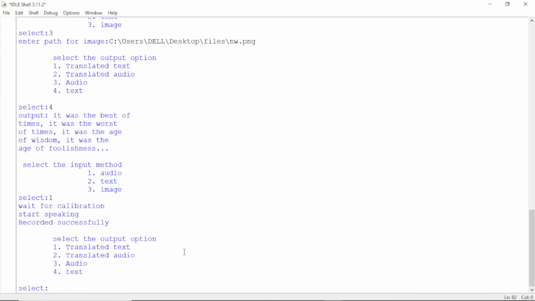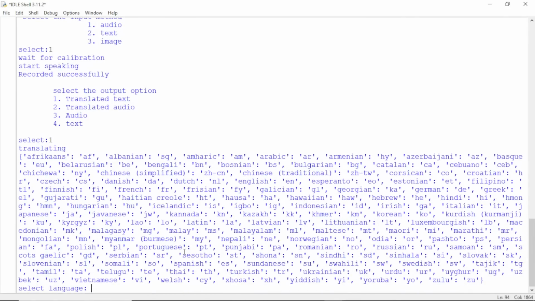Okay, now I want to select the output option. What can we go with, guys? Tell me in the chat box. Let me go with translated text. Okay, now let me go with the first option. It is asking me the language. Let me end with Tamil itself. Let me go with TA.